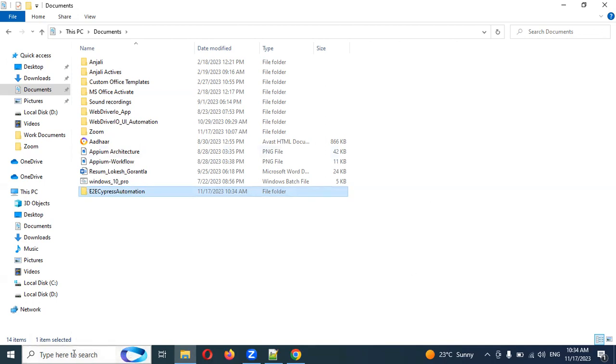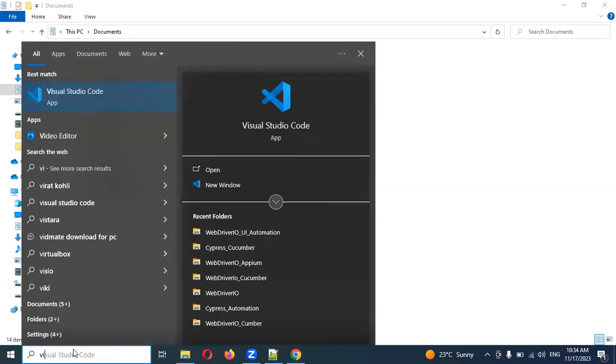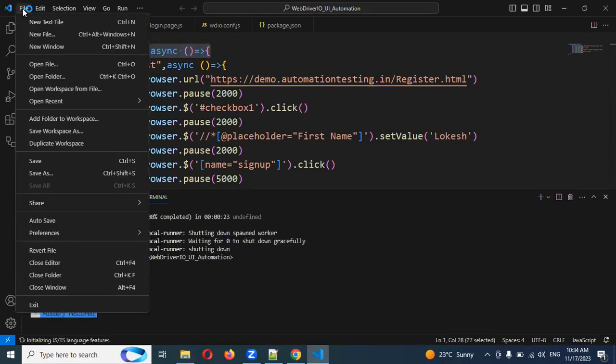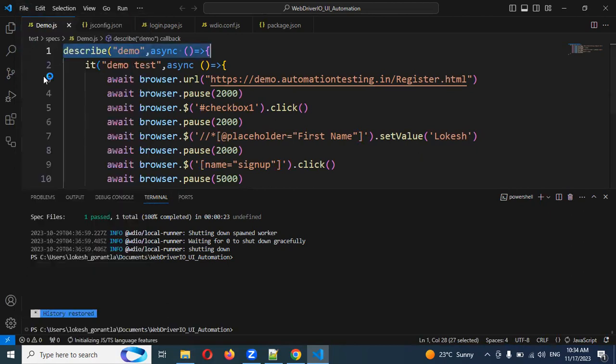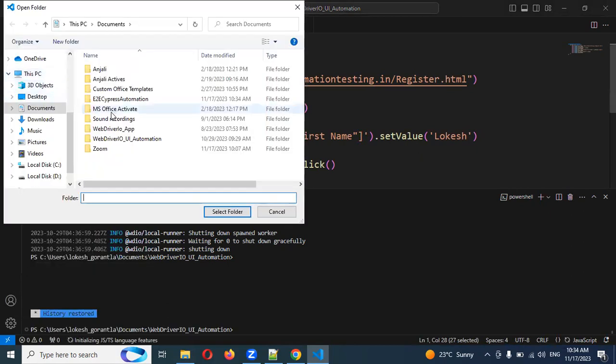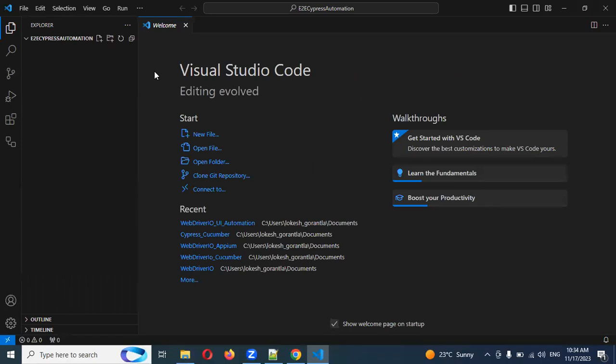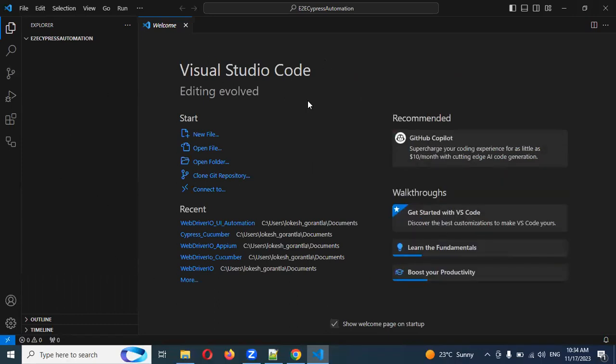Okay, I created this folder. Then I need to open the Visual Studio Code editor. Once you open it, it will open the already created one. Otherwise, you can click Open Folder and choose the E2E Cypress automation folder. Then click here, and once you click it, it will show you this default wizard.